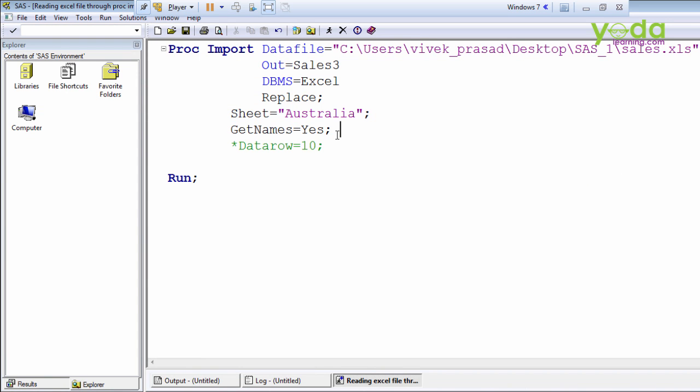You can use no also. Sometimes you are getting data where you don't have column names in the first row, so there you can mention getnames equals to no. By default it is getnames equals to yes.